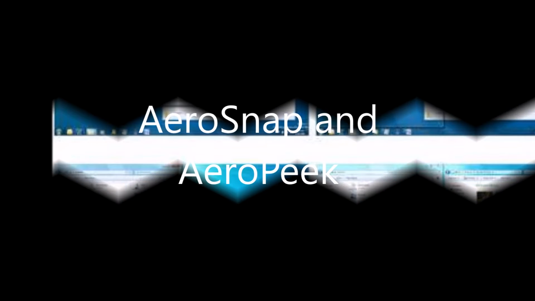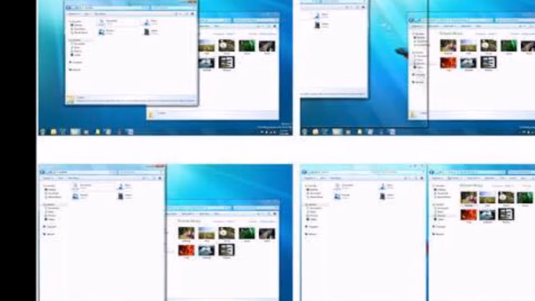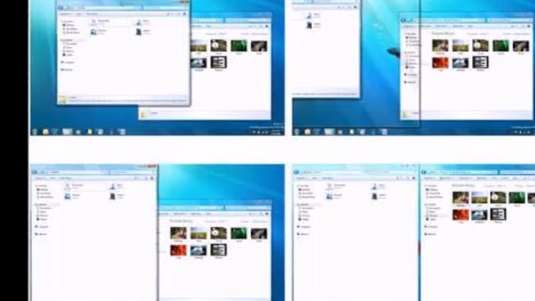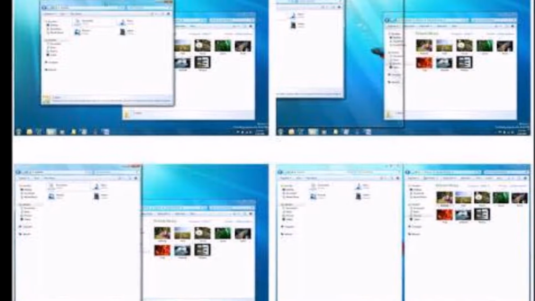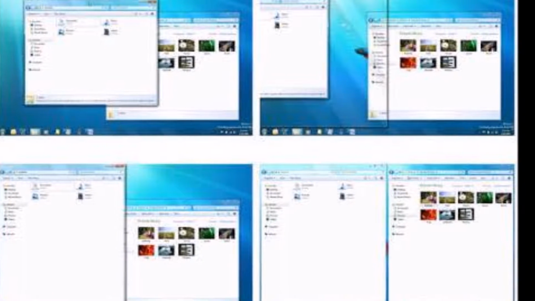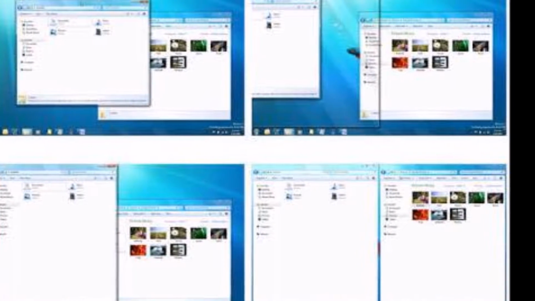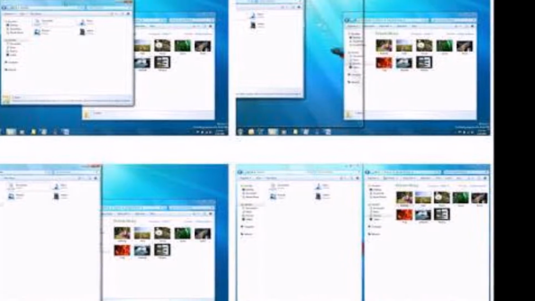AeroSnap and AeroPeek are two little functions that permit you to work more efficiently with the windows in the operating system Windows 7. AeroSnap is a function that is used to anchor a window to the left or to the right side of the screen. For it, the window that is being used is dragged to the left or to the right of the screen without maximizing. The window then will be anchored to that side of the screen.